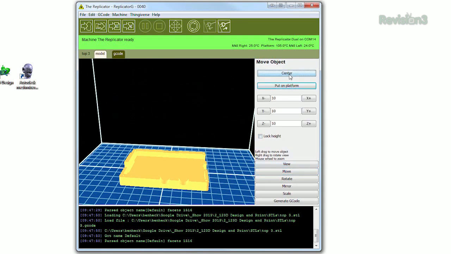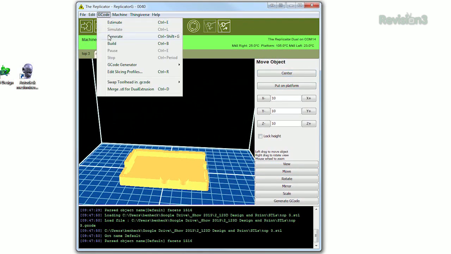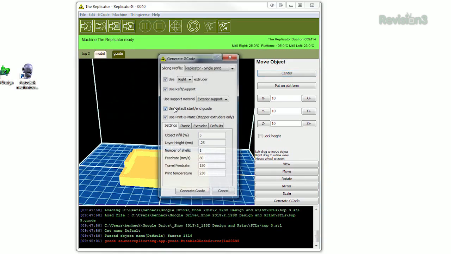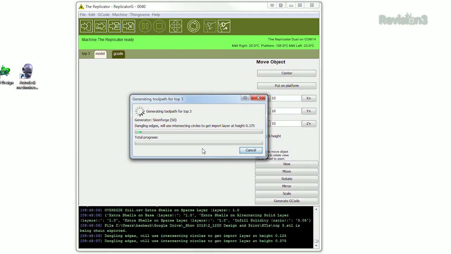Now we're going to generate the G-code. We go up to G-code, hit Generate, select which profile we want, right extruder. I'm going to use the high speed settings because I have the new firmware.